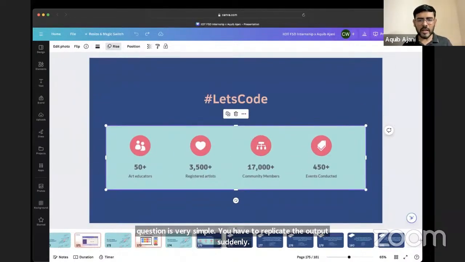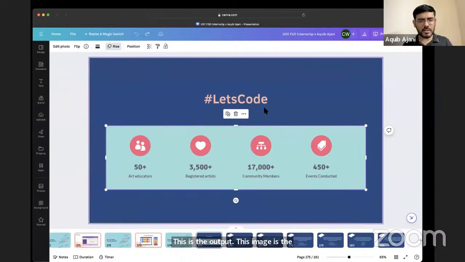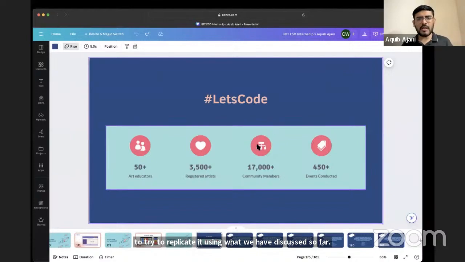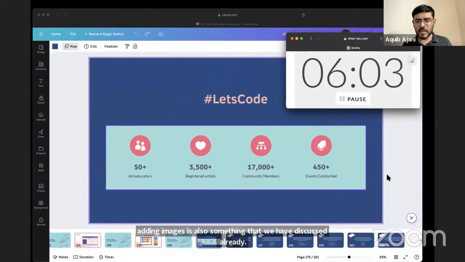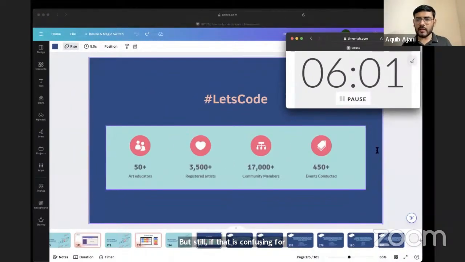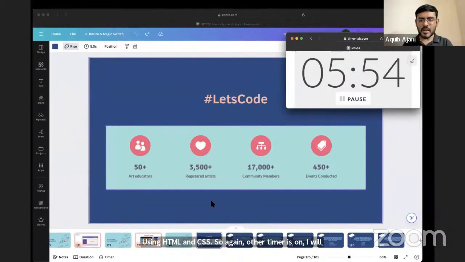You have to try to replicate it using what we have discussed so far. If you don't want to add images, you can skip. But again, adding images is also something that we have discussed already. But still, if that is confusing for you, you can skip and try to replicate this output using HTML and CSS. So again, the timer is on. I will come back in 5 minutes and then we can discuss how to work with this.